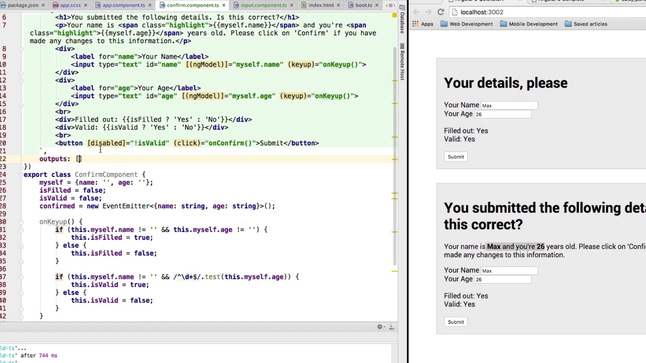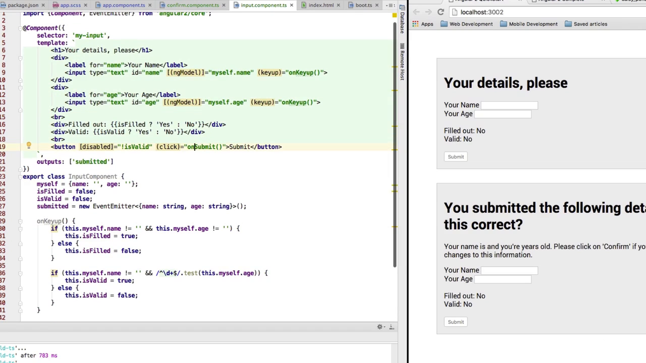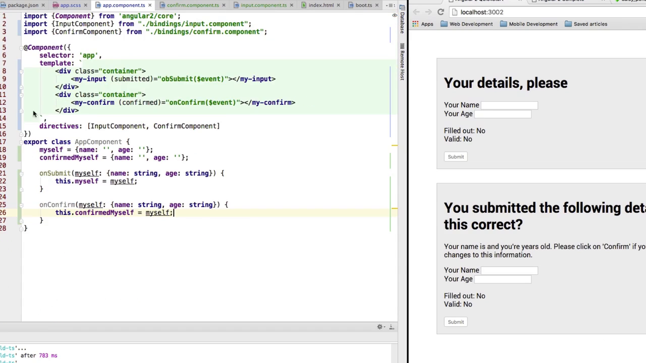So good thing if you saw that. Outputs should obviously contain this confirmed property name here, just like in the inputs element or component. So as I said, okay, now we get our values, but we're not displaying them in the app component, and we're not sending them to any of the other components. So we're not sending the confirmed value to the input component, and we're not sending the input component value to the confirm component.